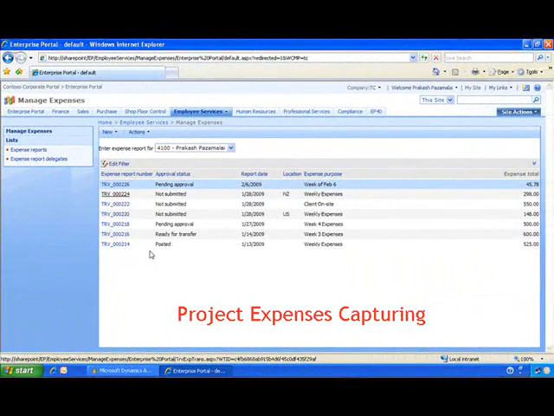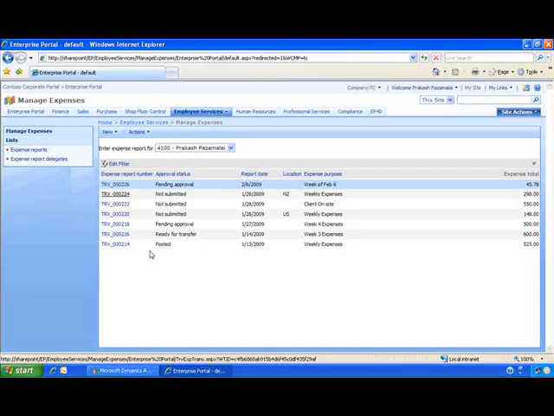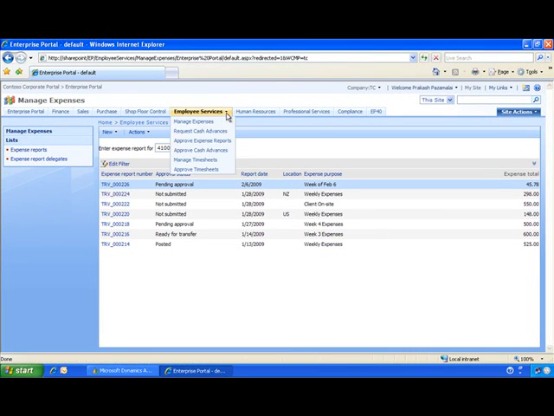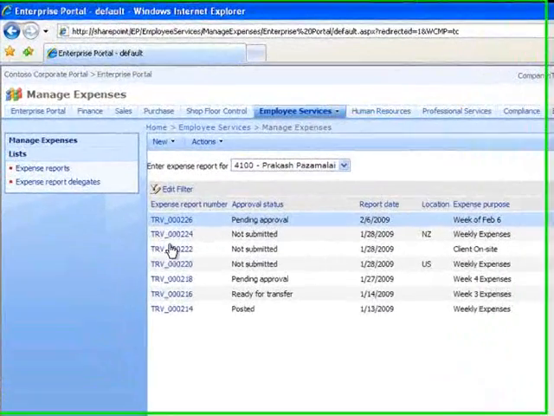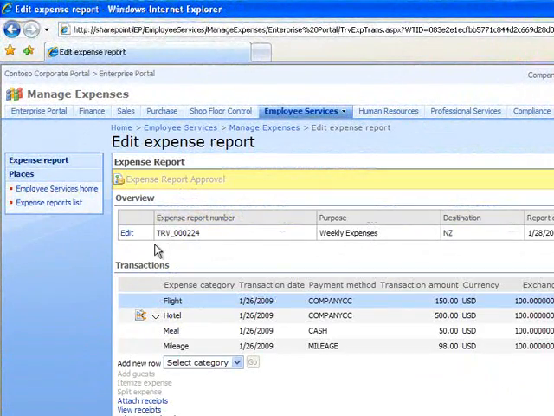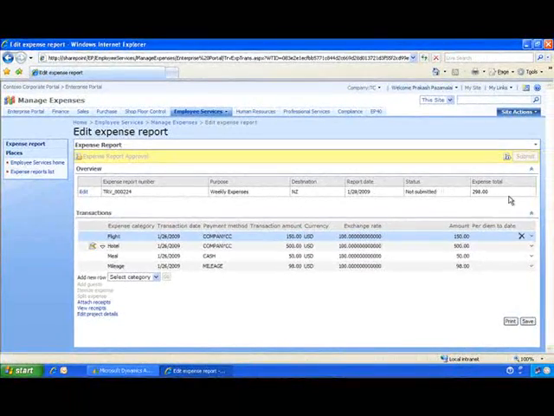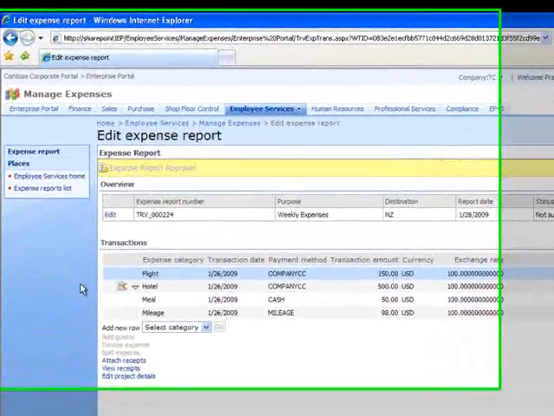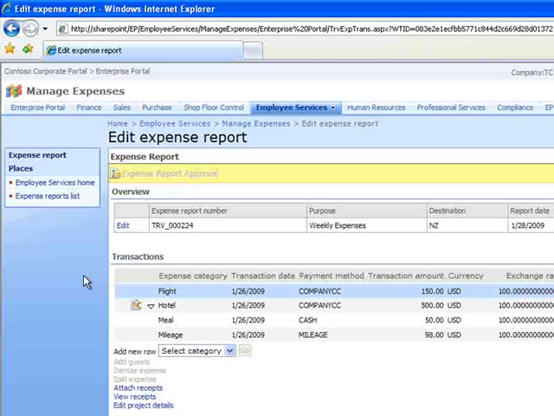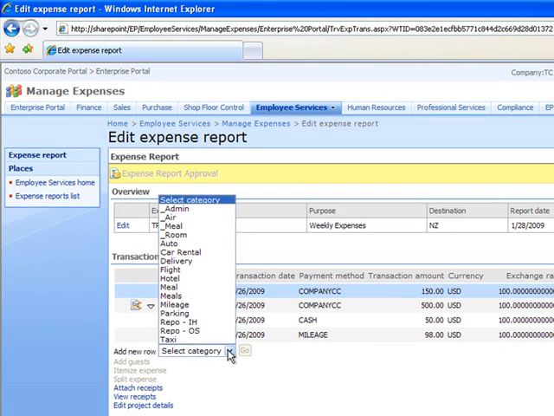Just as we entered time against a project over the web, we can also enter project expenses. Let's go to the project expense area in the Enterprise Portal and select an expense for editing. The top portion of the screen shows my expense totals to date, $298, and the lower part of the screen shows the expense detail. Each time I select an expense category, the fields in the data that I capture automatically adjust to that type of expense.